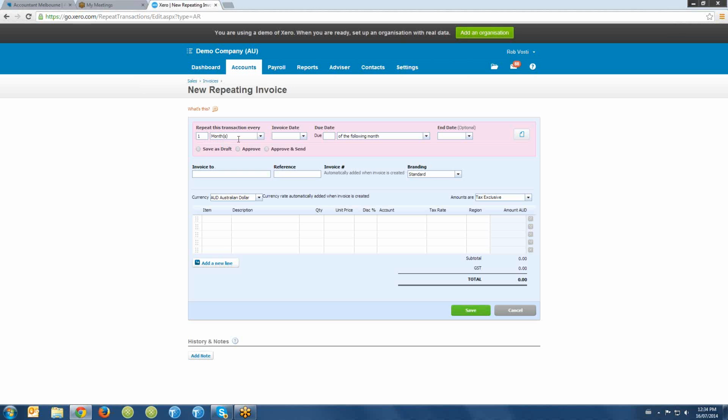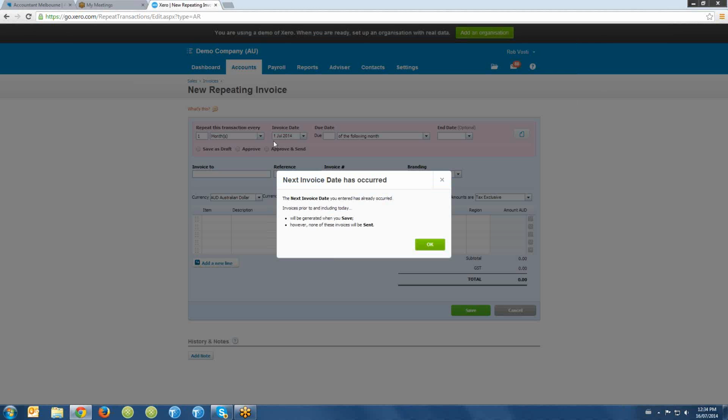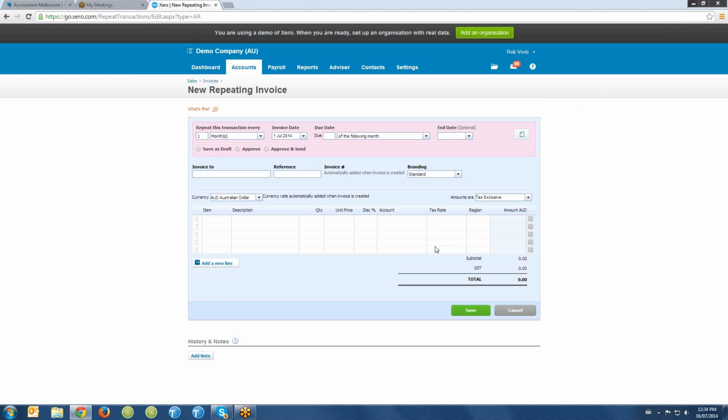Tell the system how often you want this to repeat. So we'll have this repeat every single month. The first invoice I want to go out is on the 1st of July. Now it's telling me that this date has already occurred, so it'll generate one for me. The due date, I want that to be 14 days after the invoice. End date is optional, so when I want this repeating invoice to end. I'll put in the contact. Stick with Tracy. Okay. Put in the description. The amount.